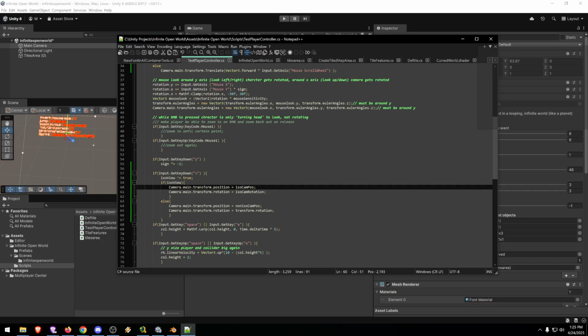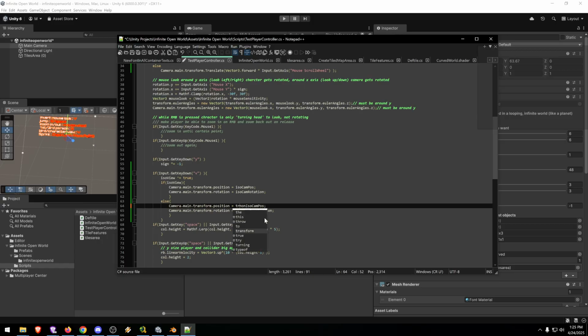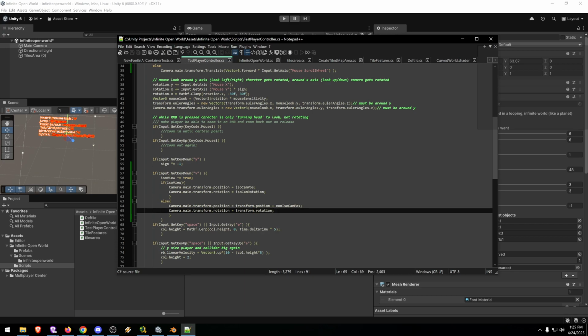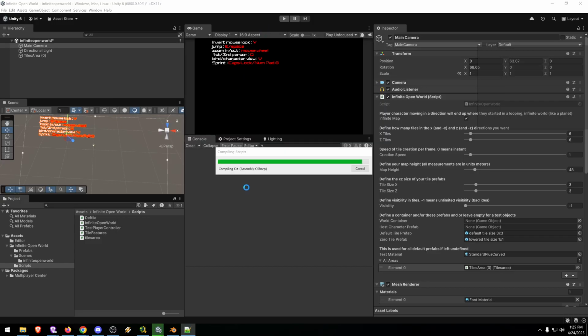Good. Camera main transform position, if not ISO view, is going to be the transform position plus non-isocam position. I cannot spell. It is in the genes. Good, let's reload.